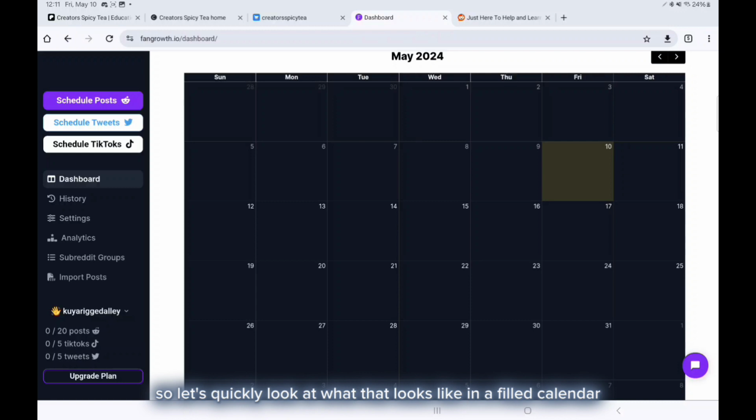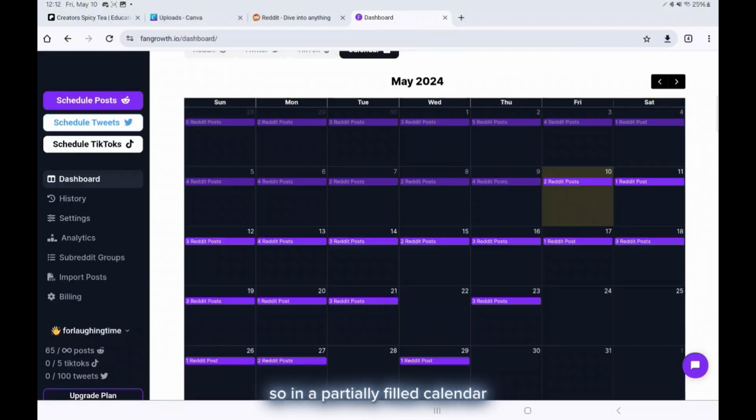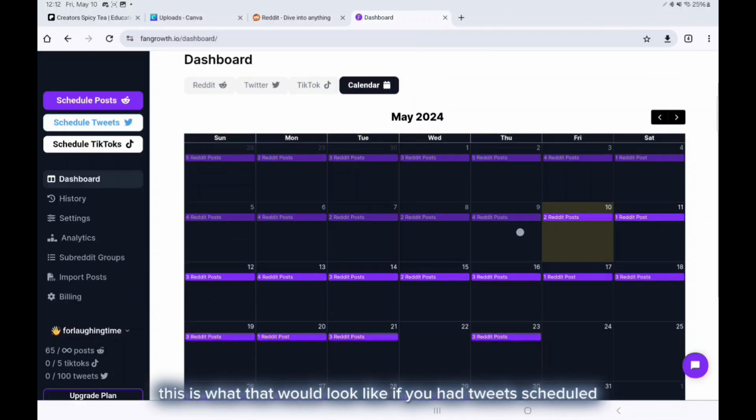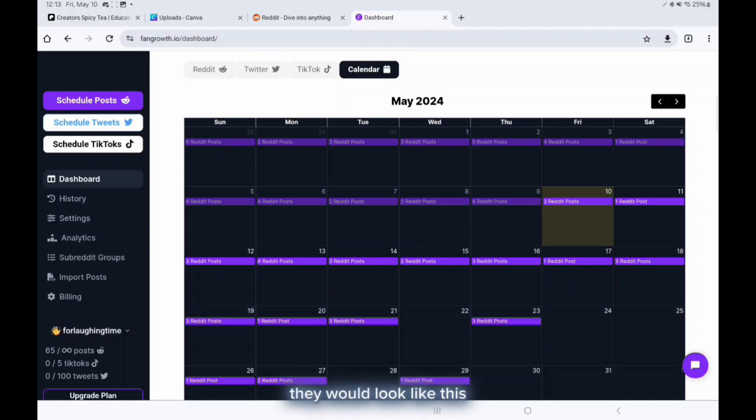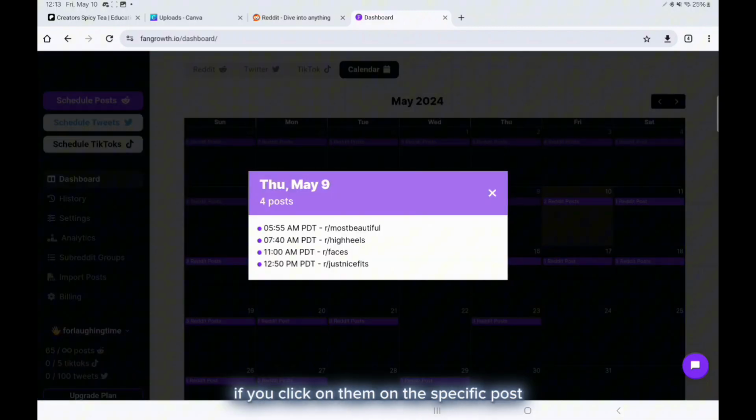So let's quickly look at what that looks like in a filled calendar. So in a partially filled calendar, this is what that would look like. If you had tweets scheduled, they would be here in this same format. 1 tweet, 2 tweets, 3 tweets, TikToks, 2 TikTok posts, 3 TikTok posts, etc. If you click on a specific post, it'll show you exactly what and when is being posted.